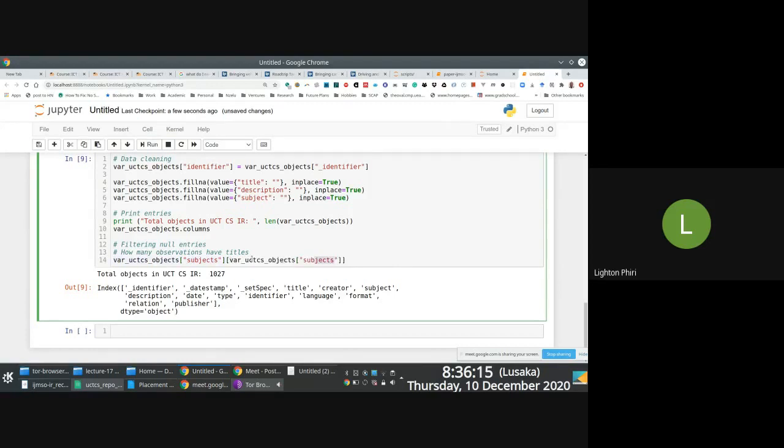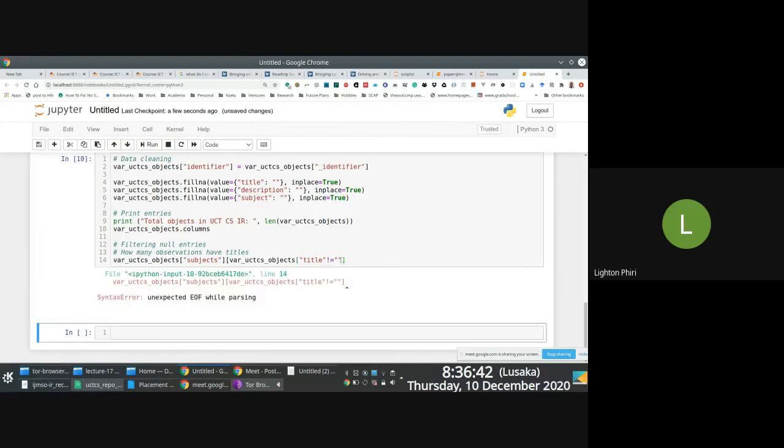But just to get a sense of this, can we filter out titles, I guess? Can we filter out the things that have titles, right? So where title is not equal to an empty string, for instance, because remember we did an in-place replacement up there. Let's see here.